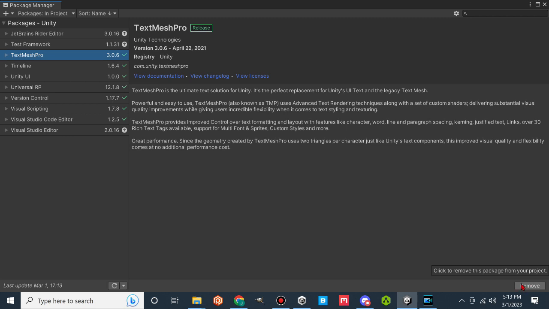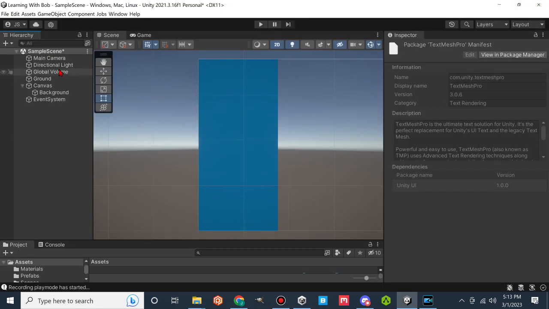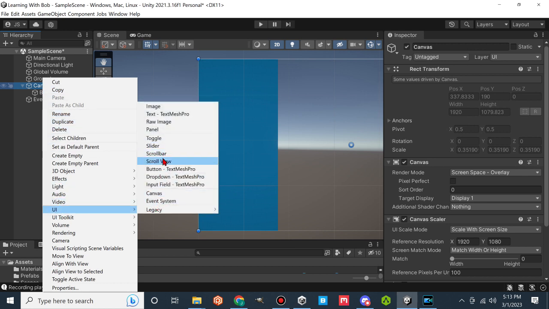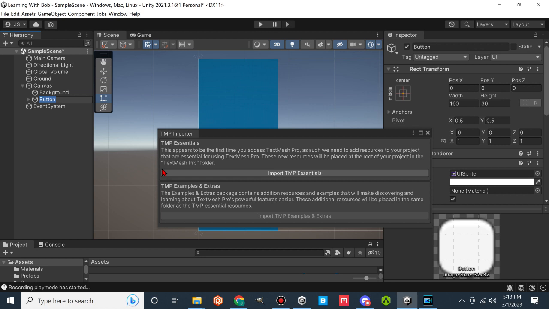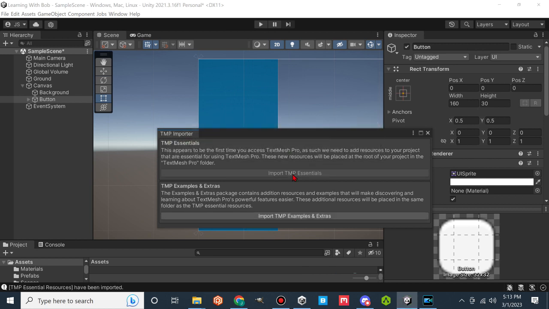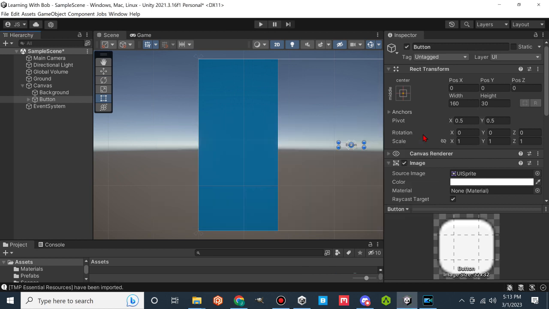Now mine's already in there, so I can't download or install, so once you get that into your system, we can go from there. Now, in here, we're going to go ahead and create a UI button with TextMesh Pro. We'll go ahead and import them. I don't need the examples.